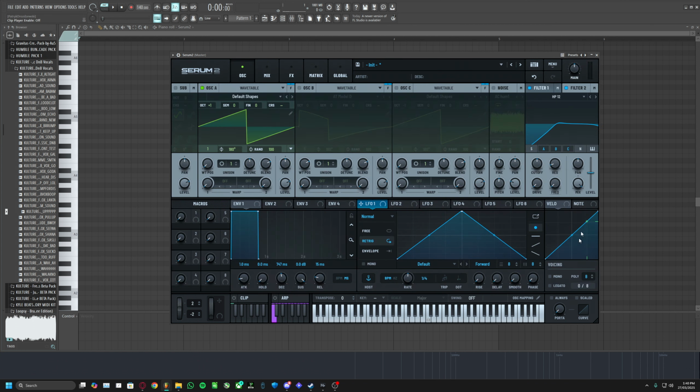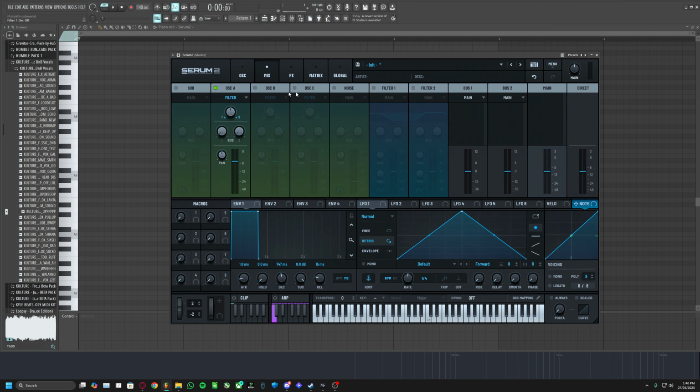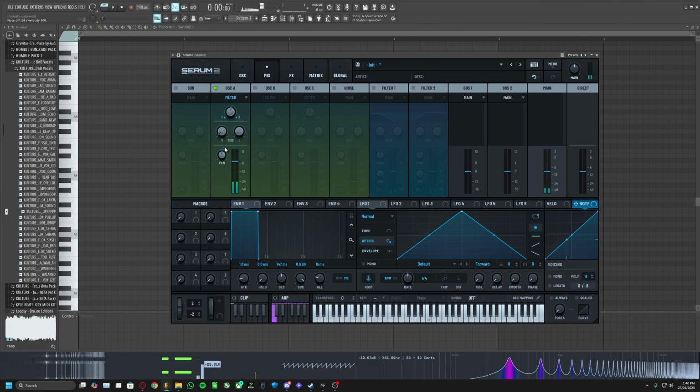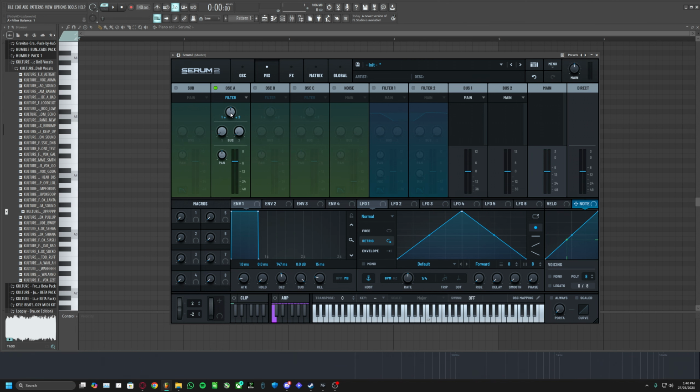That's all the LFOs. You got the usual velocity and notes here. Let's have a look at the mix option here. This is something else as well. So they got the mix option here where you can change the buses, the pans, and everything. Filter balances. Just general mixing options here.